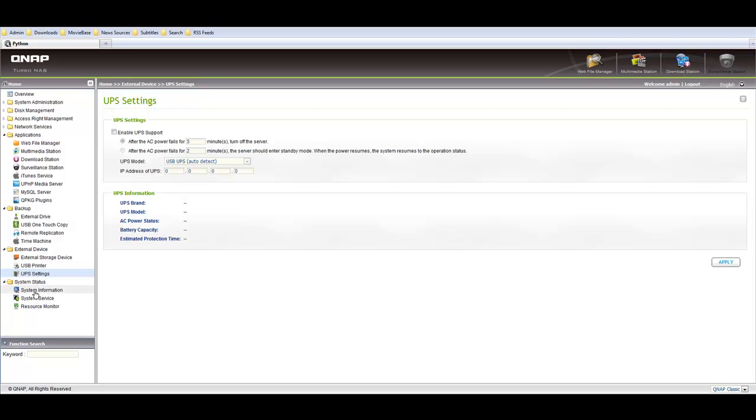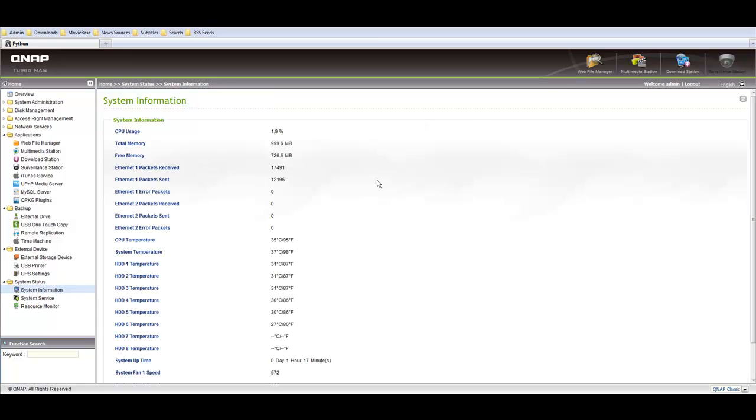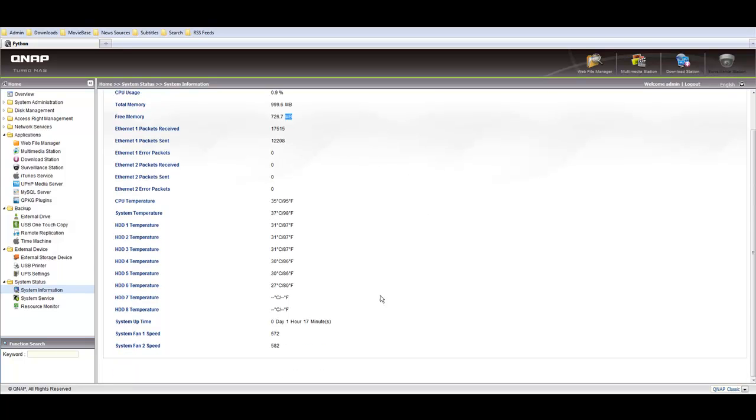And the last item is where we can get some system information about all the things we did now, which means we have CPU usage, we have total memory available, we have free memory available when everything is loaded that we have loaded after enabling all the services, some information about the Ethernet errors and packets that got lost, HDD temperatures, and the system fan speed of system fan 1 and 2, system uptime, and that kind of stuff.